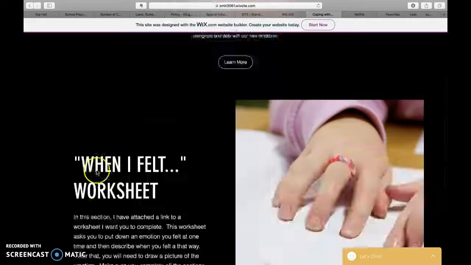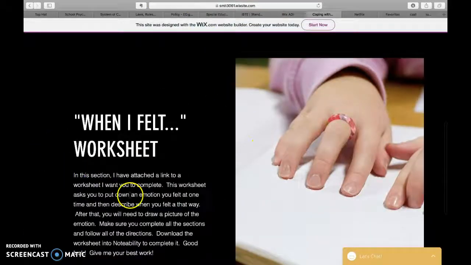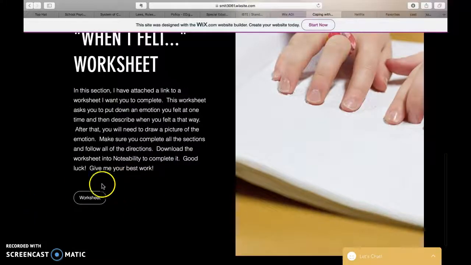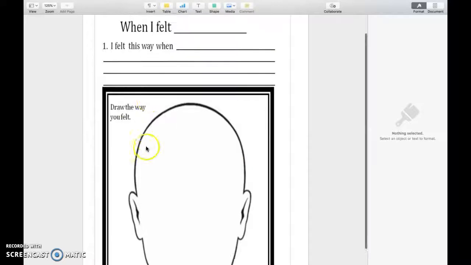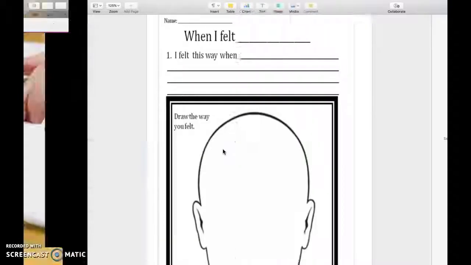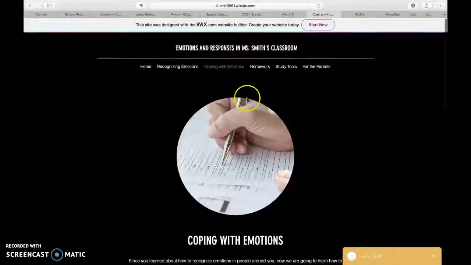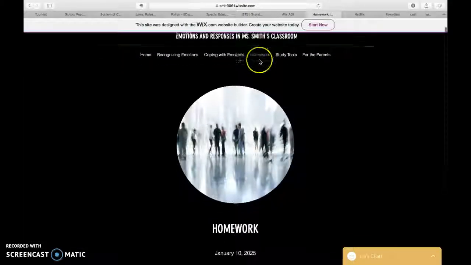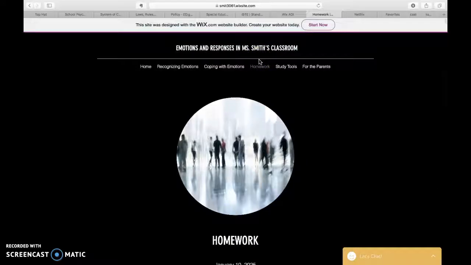We have a little overview up here, and then we have directions for a worksheet that will be imported into Notability. You click on this link to download it. I have it pulled up over here, and this worksheet really includes information from the Recognizing Emotions section and carries it over into the next. It's a little transition lesson of how they're going to start coping with their own emotions and recognizing how they feel at certain times.